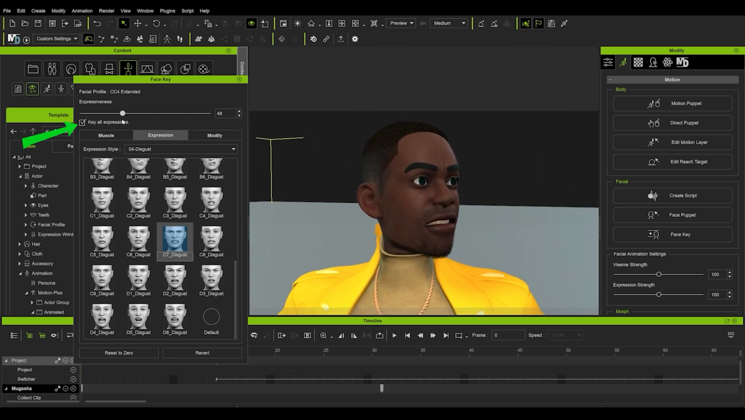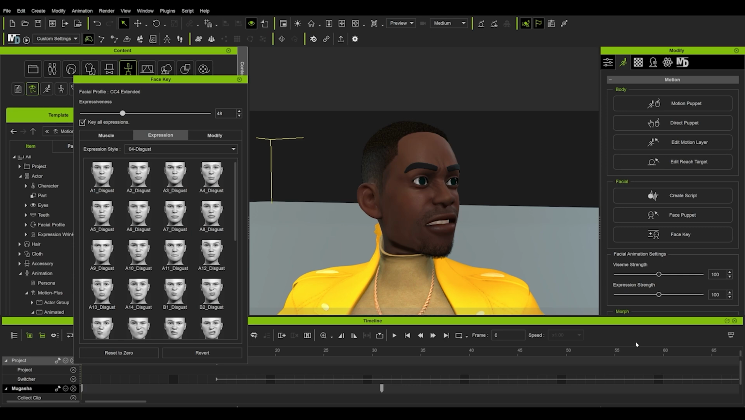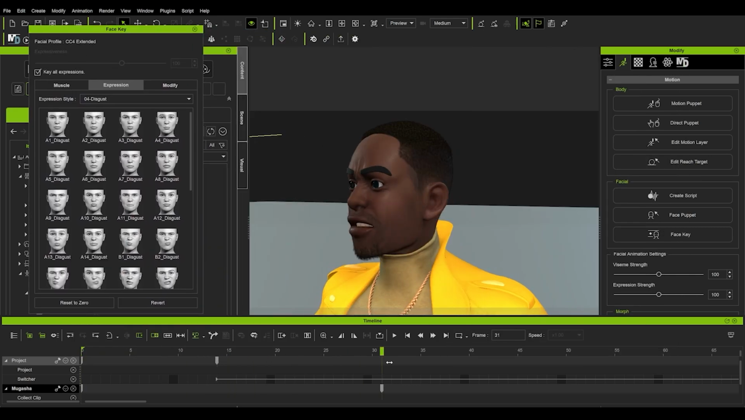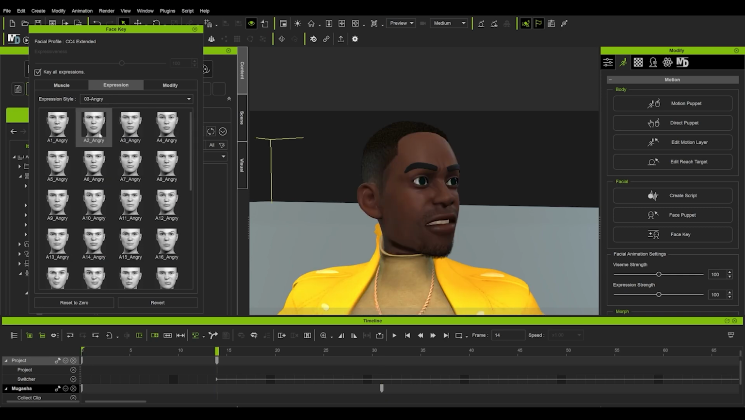With key all expressions on, the moment I choose one of these expressions, it will set a key under Mugasha in the timeline. So here, I've started him off with disgust at frame 0. In the middle at frame 14, when we made the camera switch, we can use that moment to shift his expression. Here I've made him less disgusted, and a more neutral low expressiveness, angry.